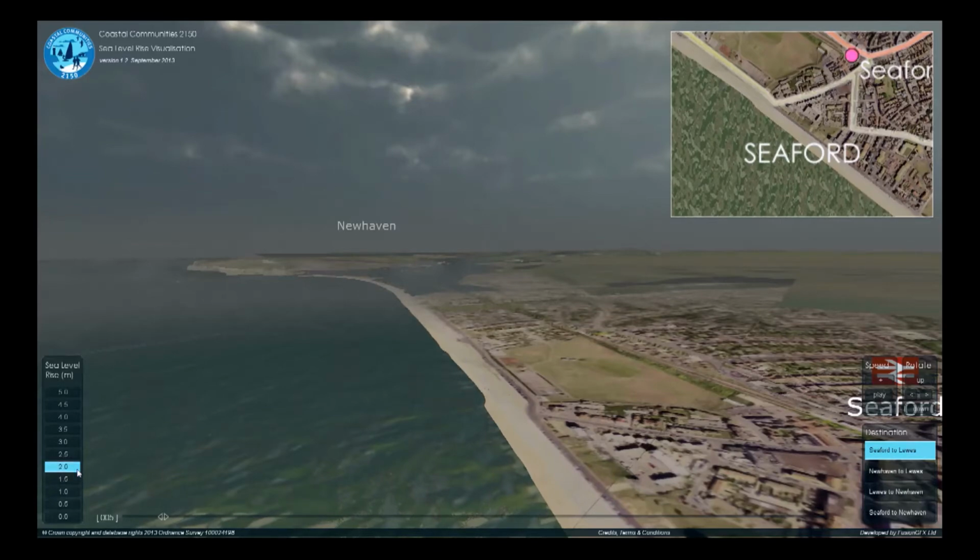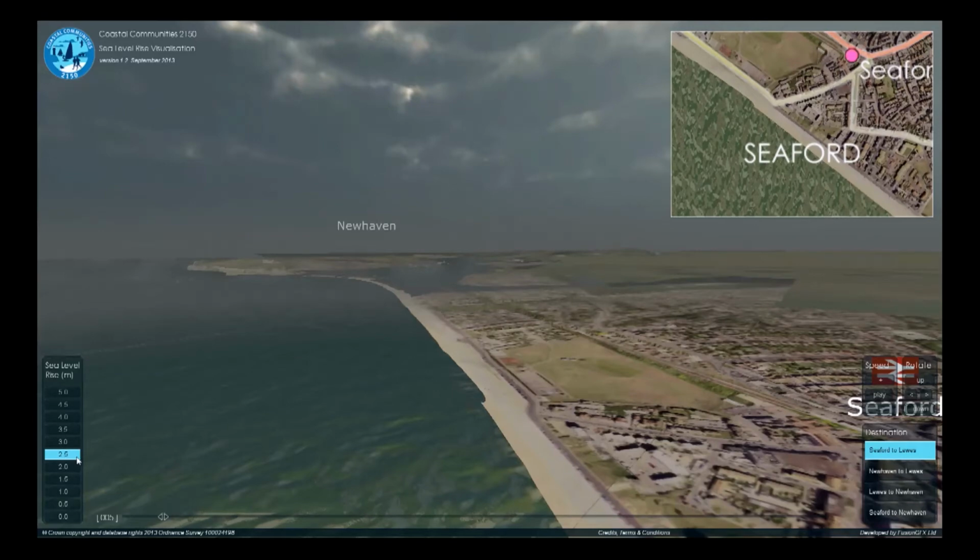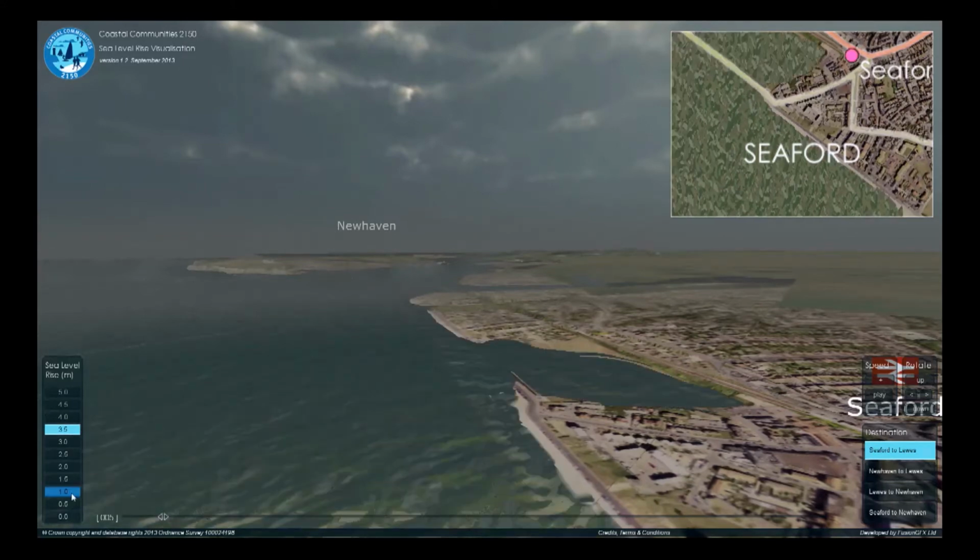Seaford Shingle Beach is a man-made sea defence requiring annual maintenance. When we add sea level rise, you can see the high tide line move further up the beach. With a very extreme 3.5 metre rise, we can see the sea overtop the beach in front of the Salts Recreation Ground.